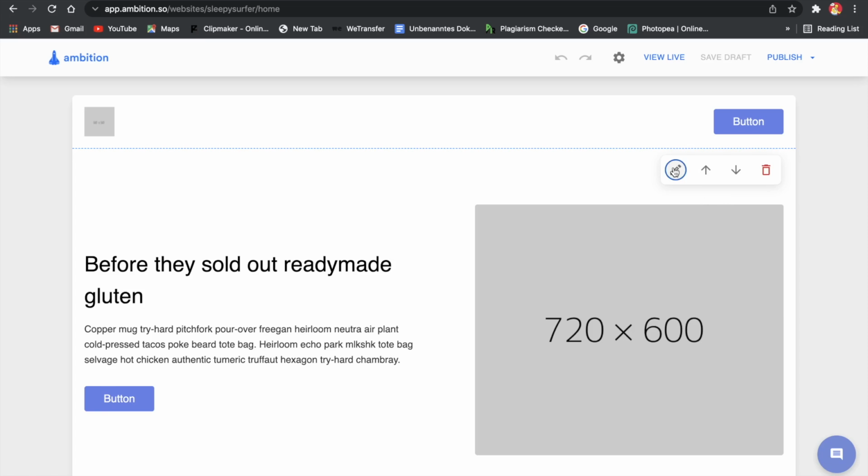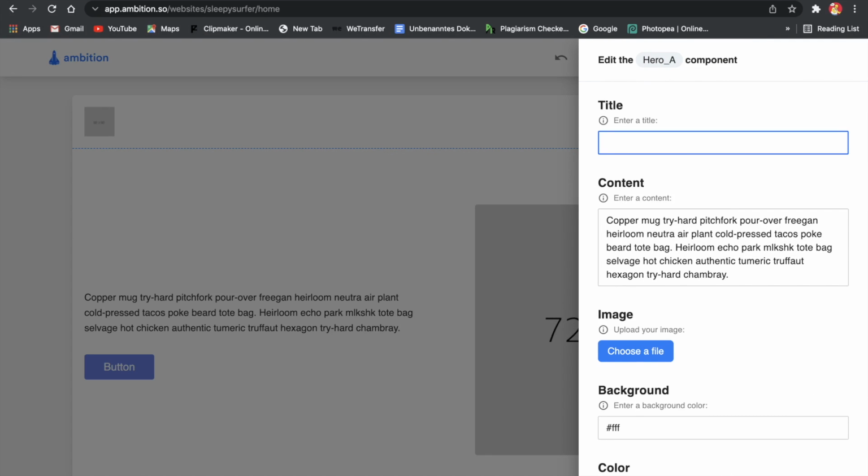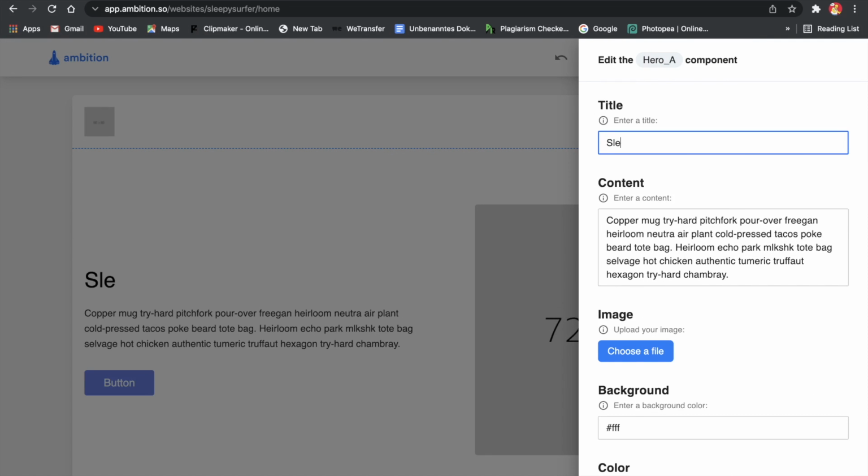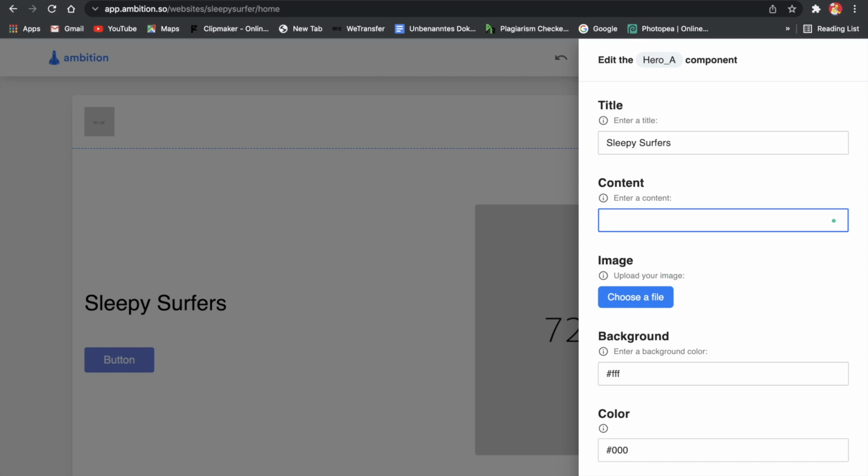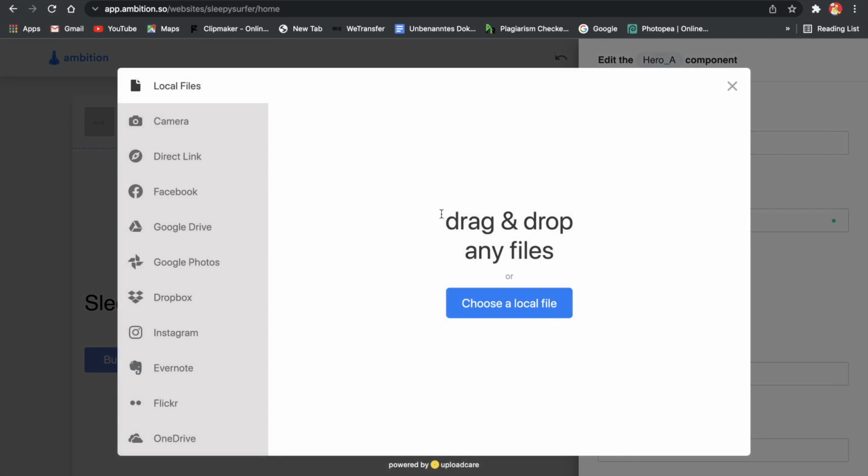Now just go on this one right here. Here we can just put in our title. So for us, it's going to be Sleepy Surfers here. So just put in whatever you need for your project. Then I don't really have a description, so I'm just gonna delete that. But if you have a description, put that in here.